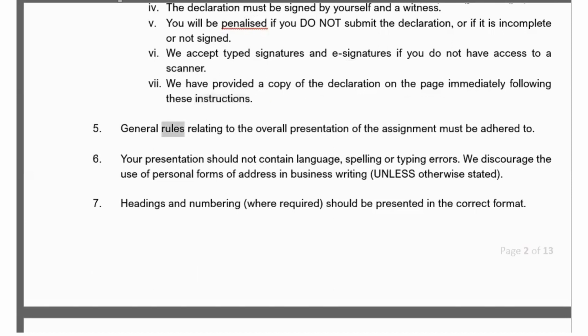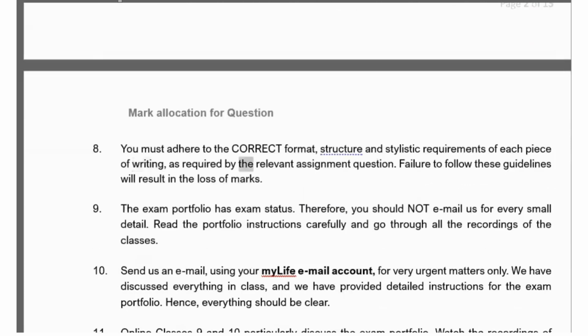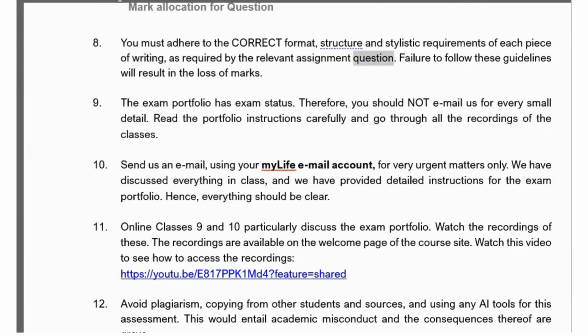General rules relating to the overall presentation of the assignment must be adhered to. Your presentation should not contain language, spelling or typing errors. We discourage the use of personal forms of address in business writing, unless otherwise stated. Headings and numbering, where required, should be presented in the correct format. You must adhere to the correct format, structure and stylistic requirements of each piece of writing, as required by the relevant assignment question. Failure to follow these guidelines will result in the loss of marks.